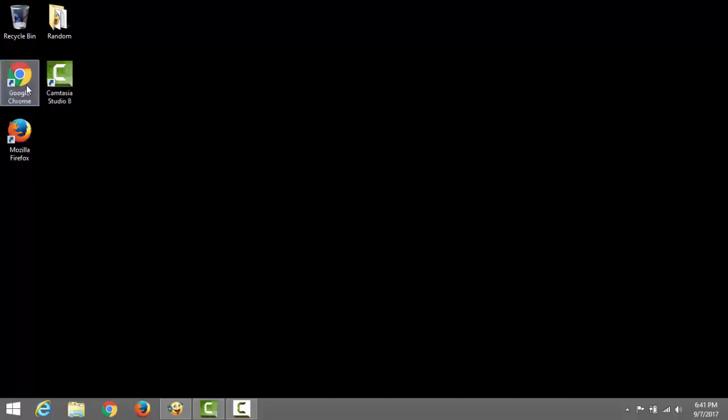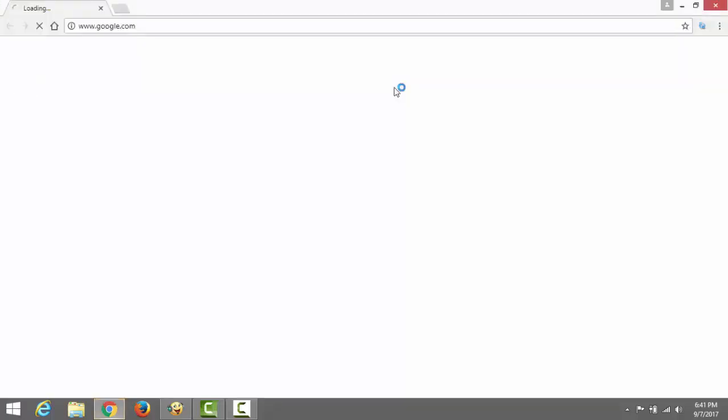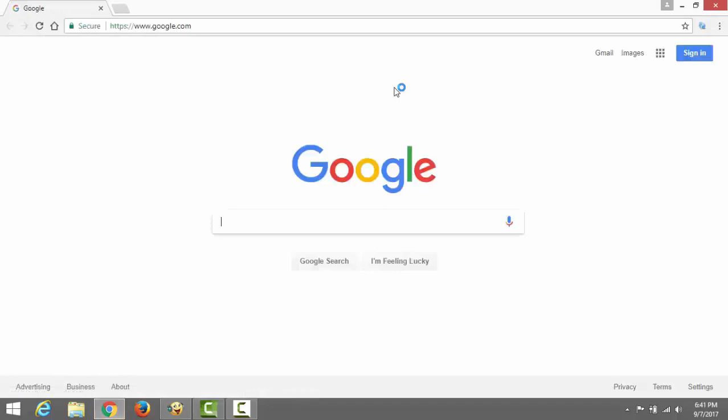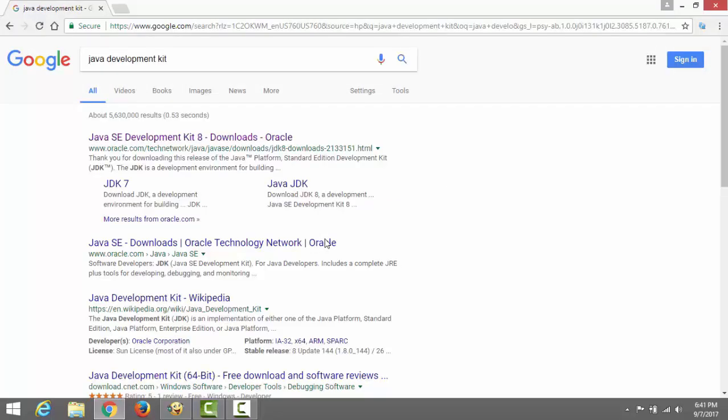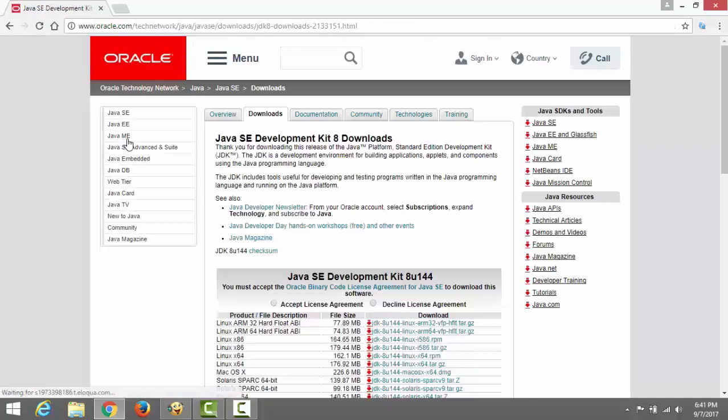First, you will need to install a Java Development Kit. Navigate to Google and search for Java Development Kit. Click on the link with the Oracle domain. Click the radio button to accept the license agreement.